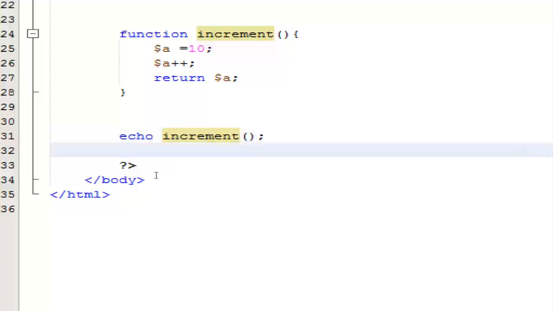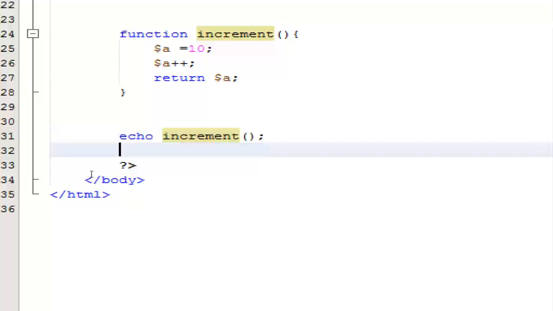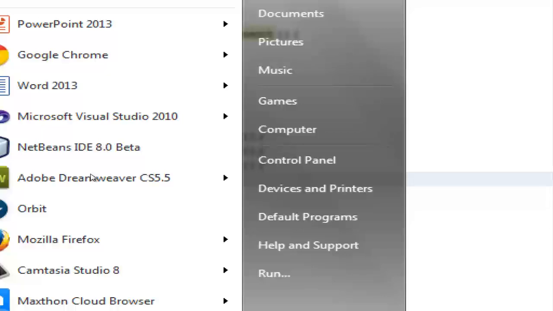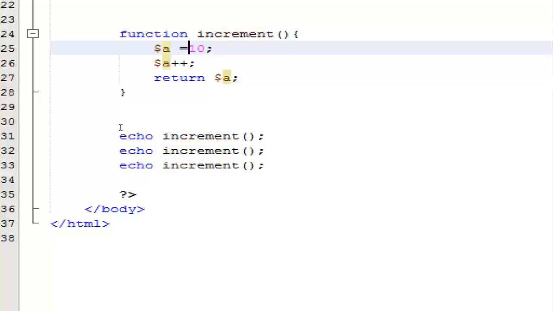Let me repeat it maybe two to three times, so let's see what is going to happen. I have this increment function and I'm trying to call it many times. This increment takes a, let me say just 0 or anything. A is assigned a value 0, and a plus plus must be 1 plus 0, which is 1.